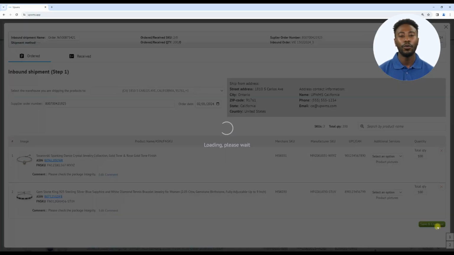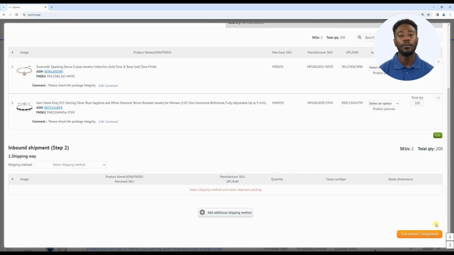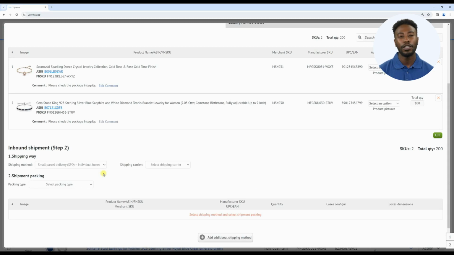In this step, you add information about the package, shipper, and tracking numbers belonging to this shipment. In the Shipping Method field for shipping items by box, you must select Small Parcel Delivery, SPD. In the drop-down box for Shipping Carrier, select the shipping service that transports your items. In the Packing Type field, you select how the product is packed. If there are several different items in the box, you must select more than one SKU per box.